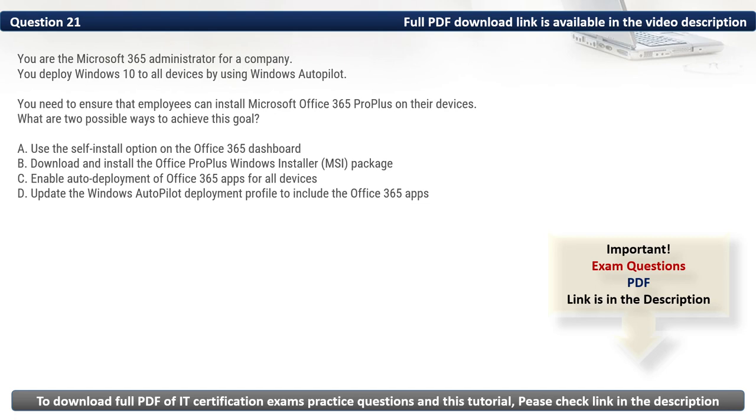Firstly, let's eliminate the incorrect options. We have B, download and install the Office Pro Plus Windows Installer package. Office 365 Pro Plus uses Click-to-Run, not MSI-based installations. Then we have D, update the Windows Autopilot deployment profile to include the Office 365 apps.